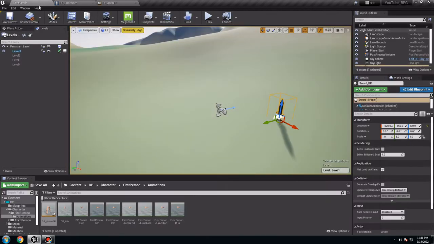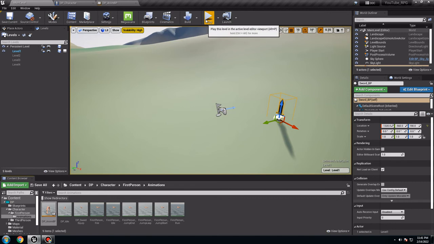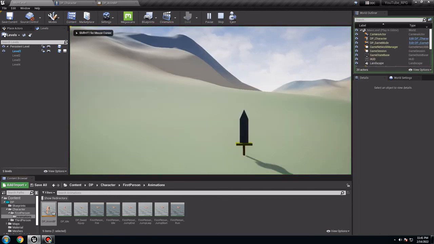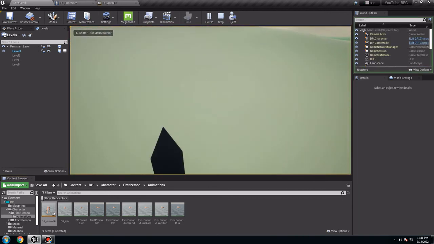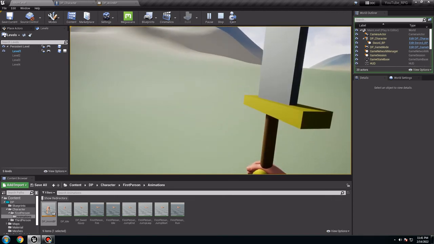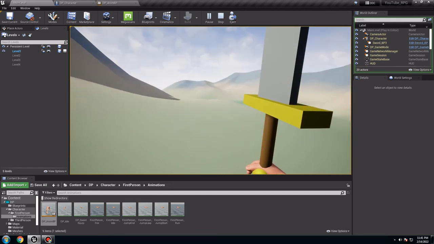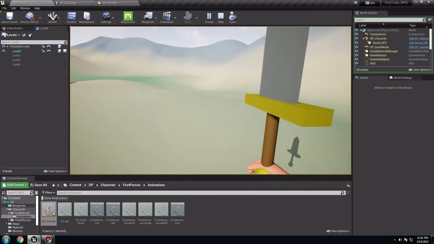So go to main, save everything. So now if we go play, if we get close to the sword, we can pick it up. So if I press RB, I keep it. If I press again, I keep it, and I keep it, and again. So that's it. Now you know how to equip weapons.